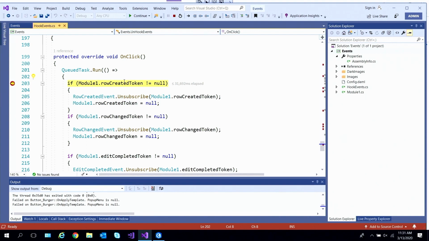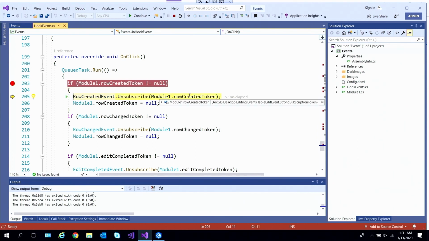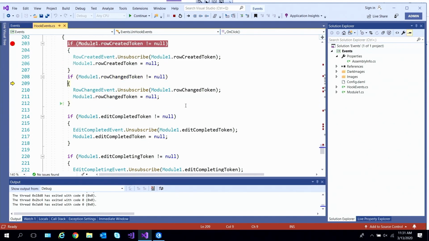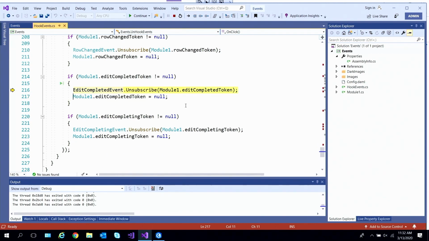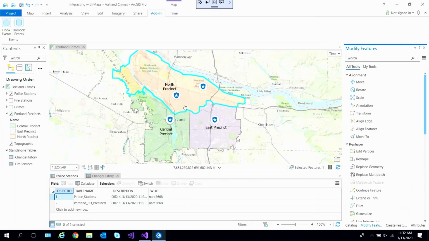If my subscription token is null, that means I haven't subscribed. So it's important to sometimes use that so that you can check whether you've already subscribed to an event before you unsubscribe. So again, go ahead and use the subscription token to unsubscribe, set it to null, and the same thing for the row changed, the edit completed, and finally the edit completing. And that's our demo on row events.